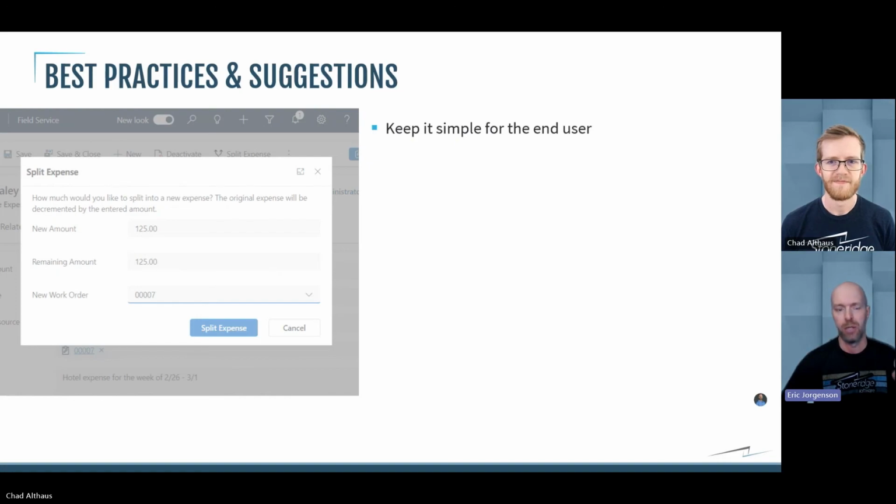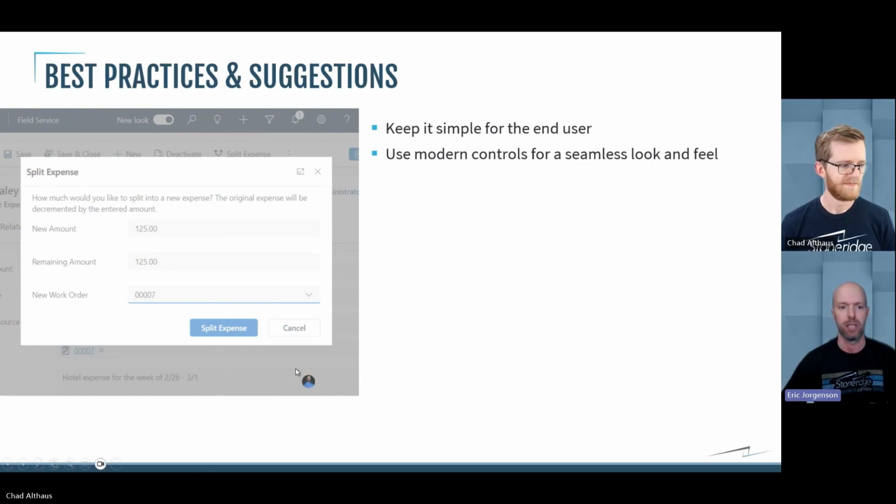But we want the end user to really not get frustrated with it and just have that ease of use. So always have that in the back of the mind. We use the modern controls again for that seamless look, and you can see here on this slide that it looks just like the model-driven app, like Chad said.